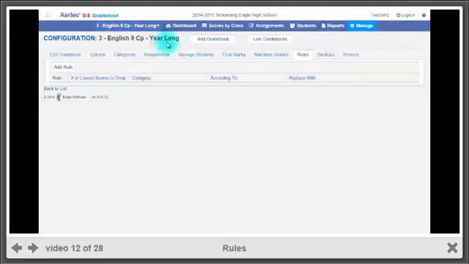Before we create a grading rule, let's look at a few students' overall scores for several assignments to see how the grading rule will affect their grade.